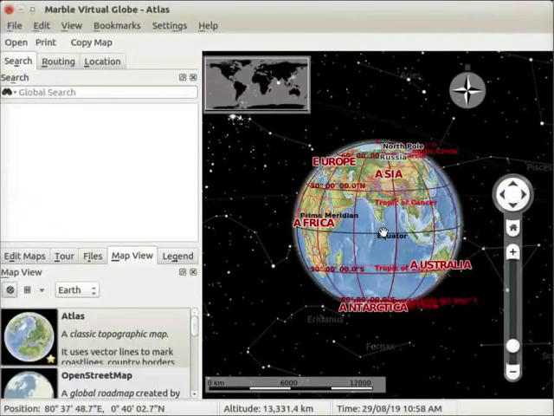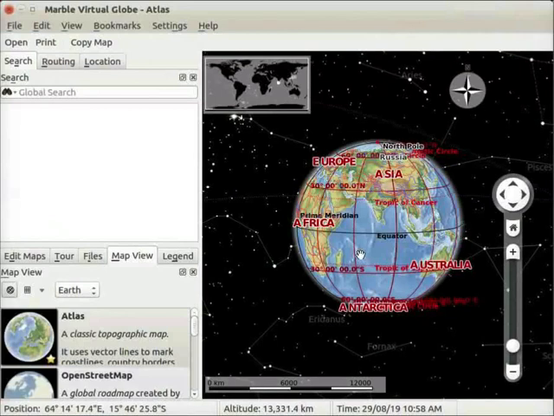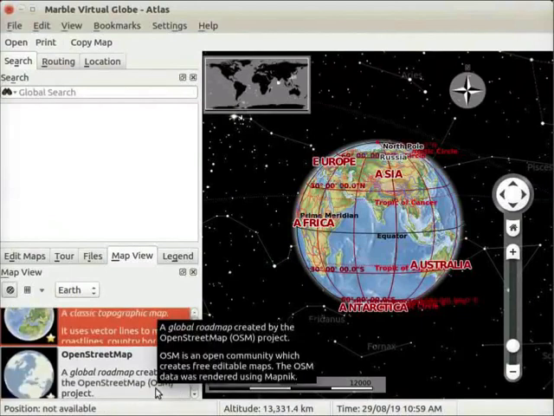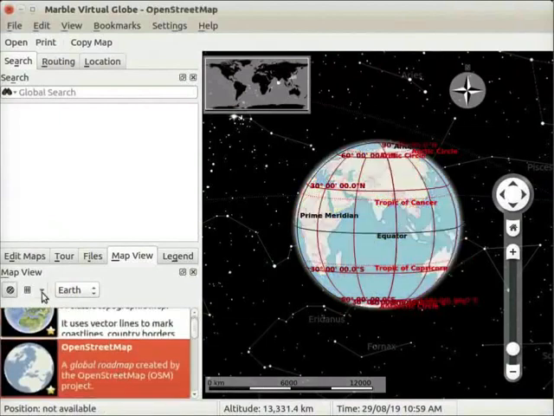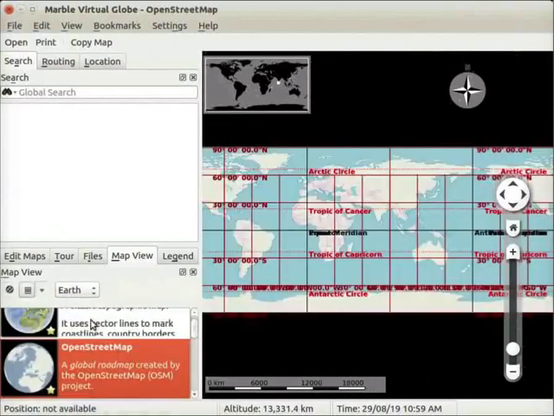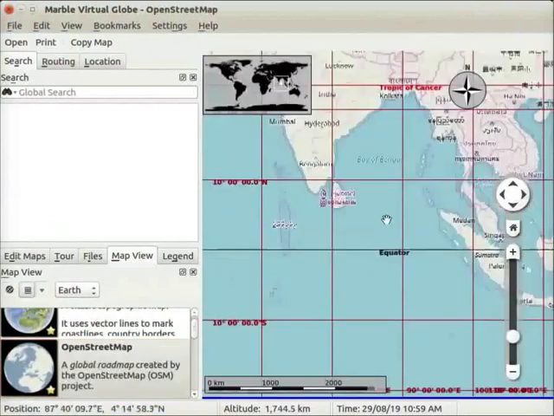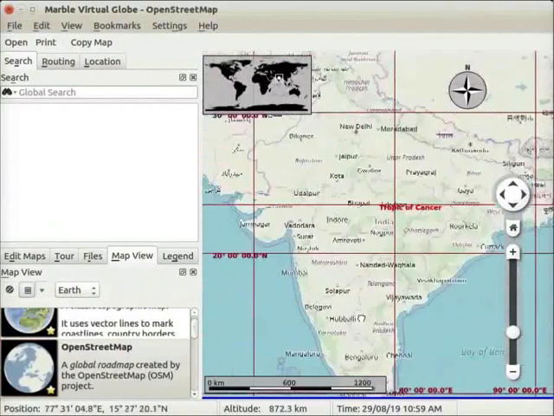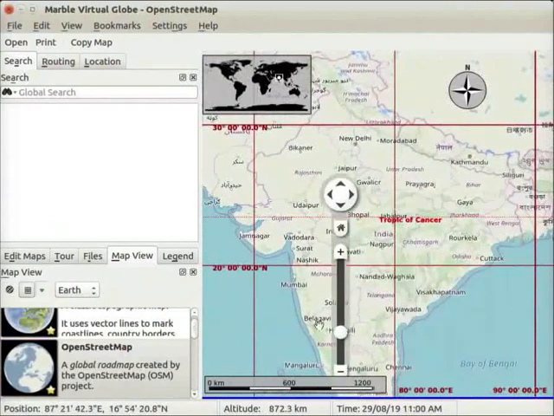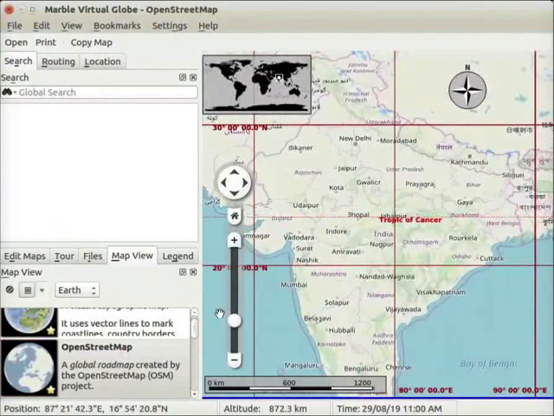We will learn how to export a map for future reference. We will export a map of India with different states. For this, we will use OpenStreetMap from the map view. Click on OpenStreetMap. For better view, I will select Flat View option from the drop-down menu. Zoom in and locate India on the map. I will move and place the windrows in a convenient location.